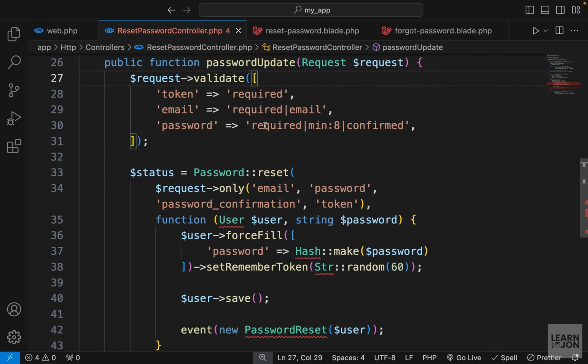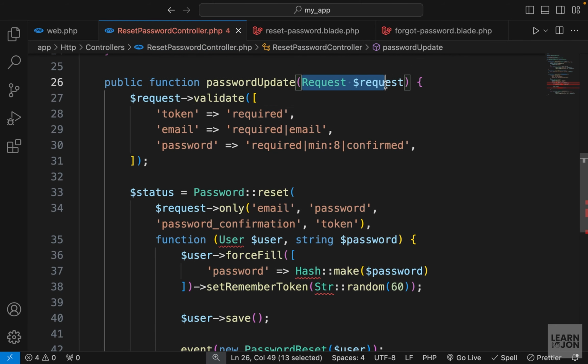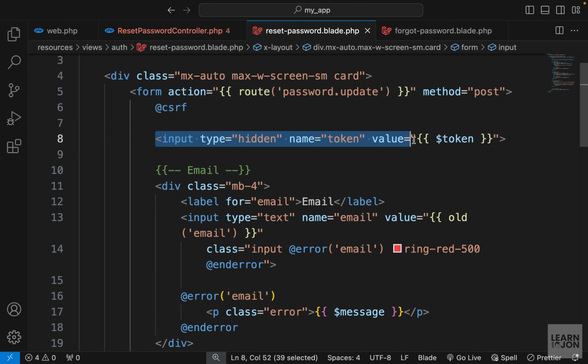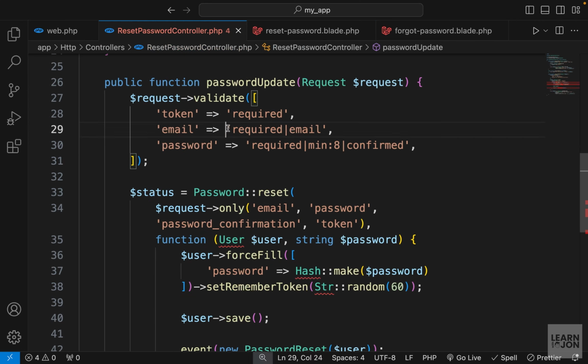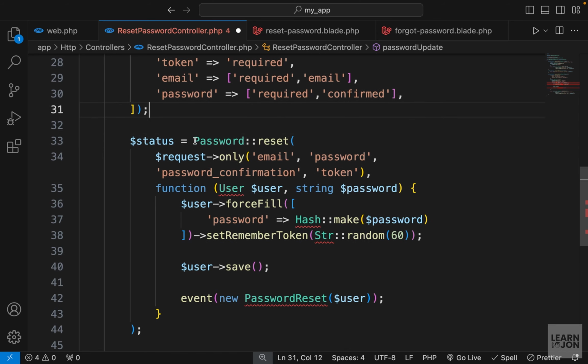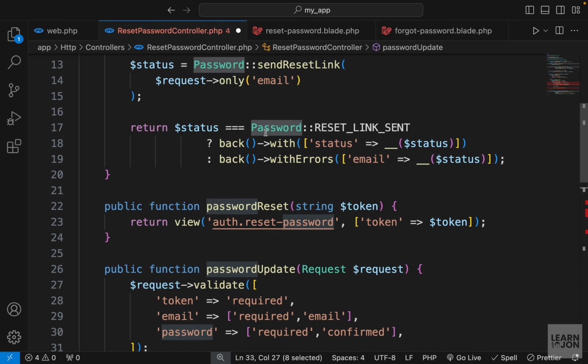So again, we are submitting a form. So we are accepting the request object and then we validate the input fields. We have a token which is required, and that is what we are including here. Then we have an email which is required and it needs to be email, and a password that is required and needs to be confirmed, and I don't need that min rule. And next, we use the same password contract that we used up here.